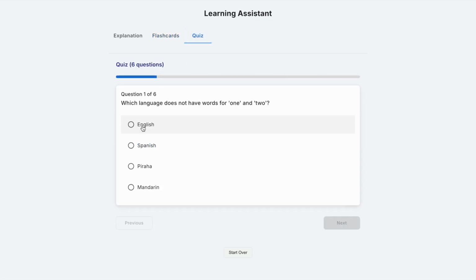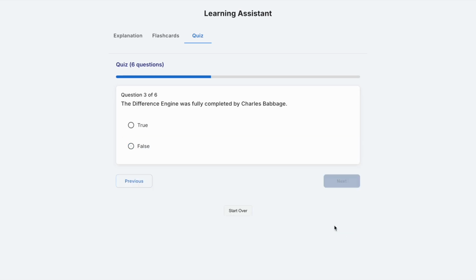We also have the quiz. Which language does not have words for 1 or 2? I'm going to choose a random answer. Let's see how this works.